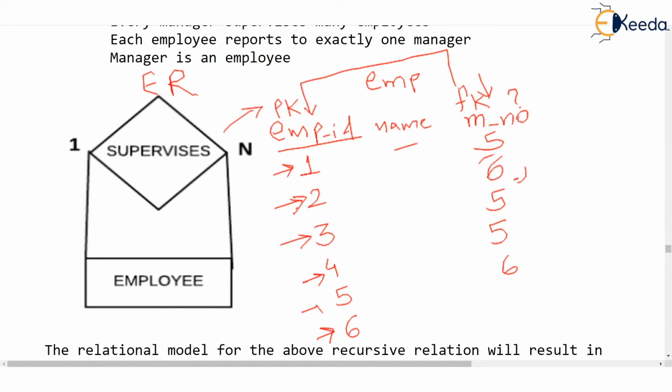Now, this is the confusion in recurrence relation or recursive relationship. You can observe that this person, which I am pointing out, who has employee number 5, himself or herself is a manager. Then, does he or she have a manager? It is possible that even a manager reports to another manager, isn't it? So, who is the manager of this manager who has employee number 5? This employee number 5 reports to, or is supervised by, employee number 6.